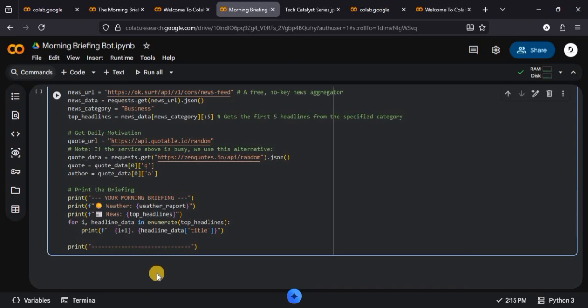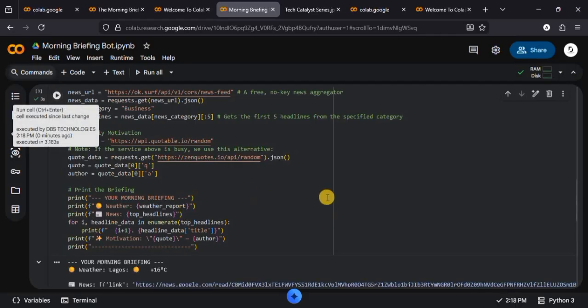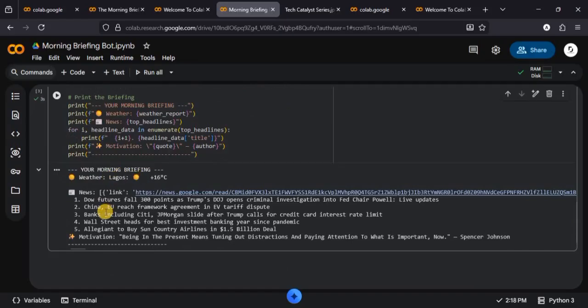So what was suggested, I'll be printing it there. We print the motivation, the quote, which is this, then the author, we put the author name in front. So let's run this. You can see the result now. We have the morning briefing, Lagos. Because we have business news, that is why we have this. The motivation: being in the present means you are tuning out distractions. You are paying attention to what is important now. By Spencer Johnson. You can see that.